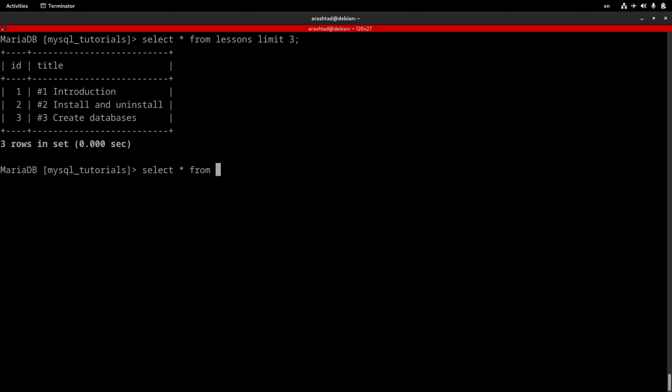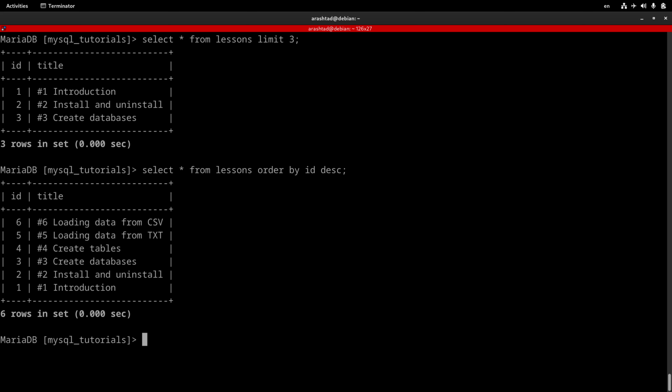Select star from lessons and then order by ID, that is the name of one of the columns, and then we can type the ordering that we want. I've set it to descending, so if I execute it, the records will be ordered in the descending format regarding their IDs. These are the options that we have while using the select command.